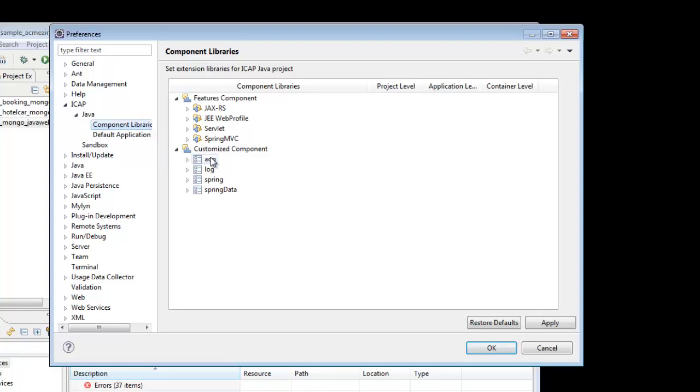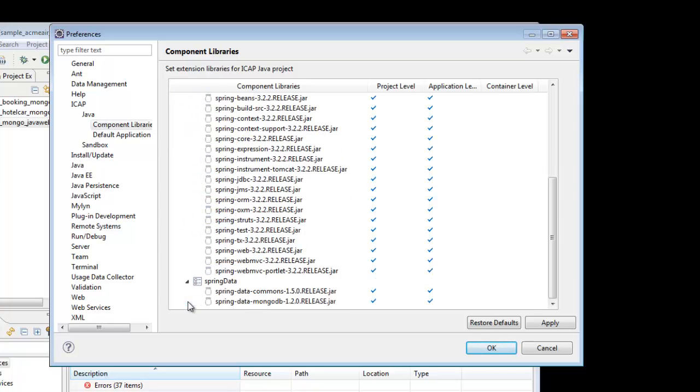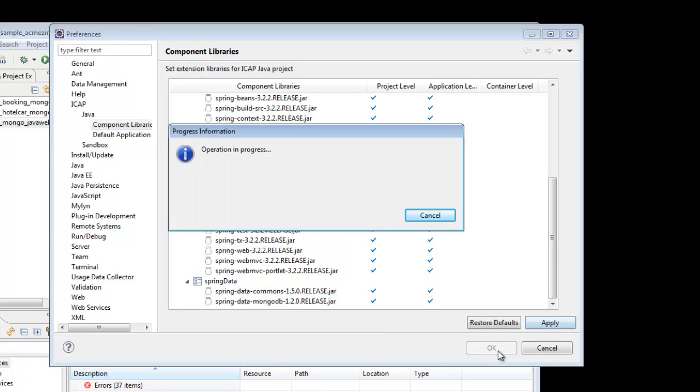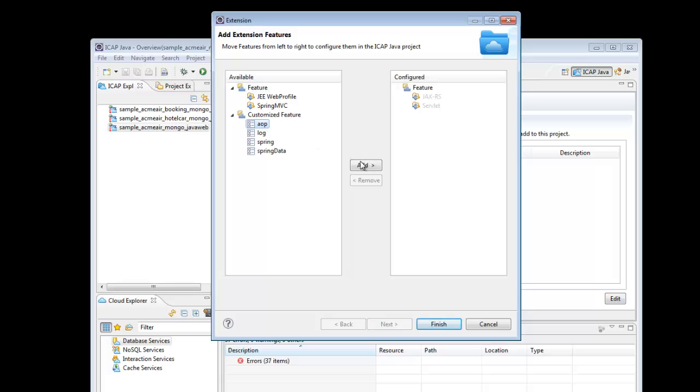We'll need libraries for aspect-oriented programming, logging, Spring, and Spring Data. Next, we'll add these customized features to each of the three projects.